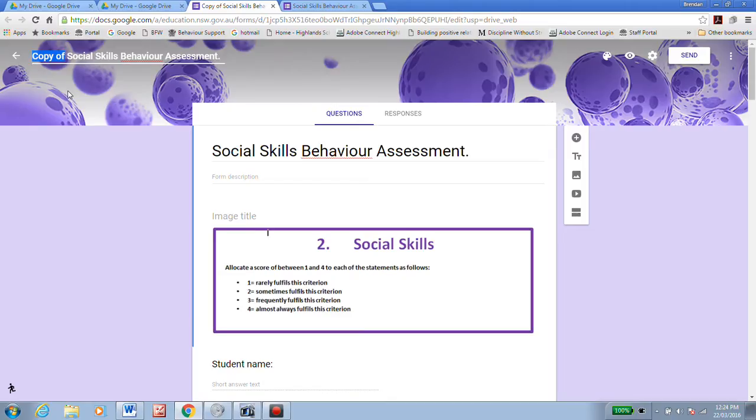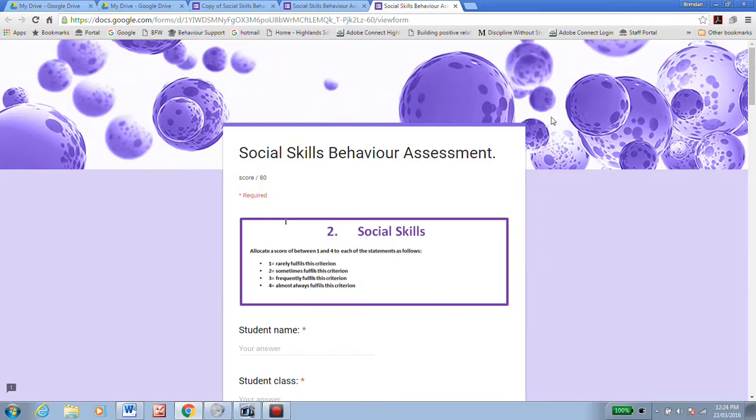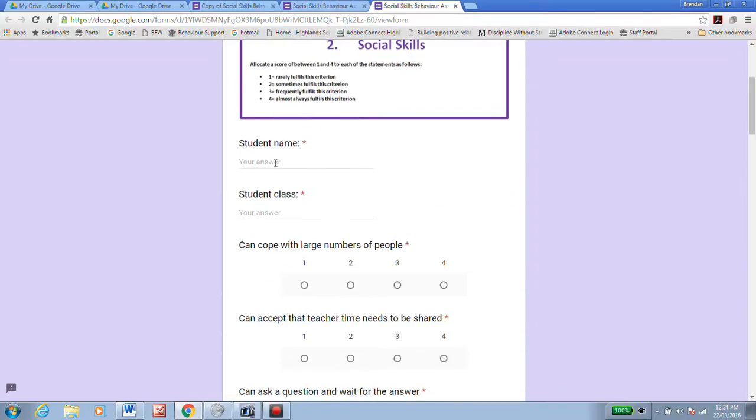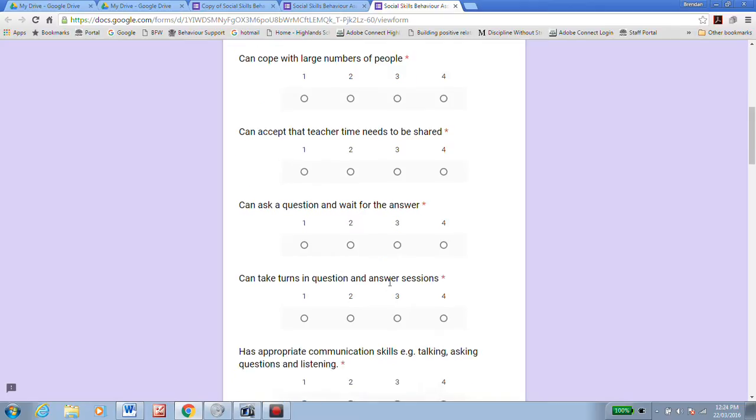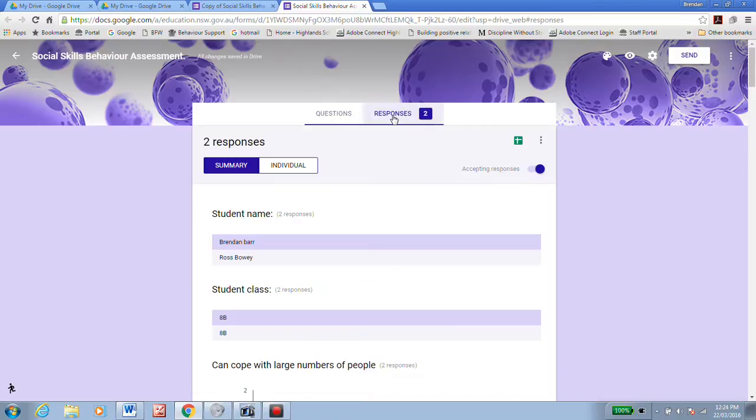It might be 8B, your class name. It could be your own name, whatever you like. I'm using this one because I've already got 2 responses in there. So once you have clicked here to preview and inputted information about a student and the student class and how they are going in their social skills, then you will come back to this sheet and look at responses. You can see I've already got 2 responses there.